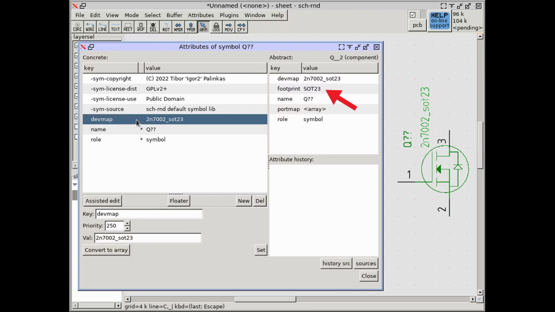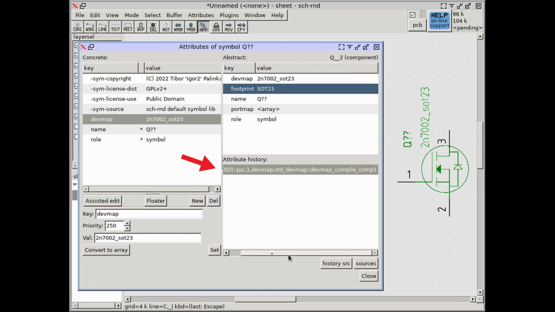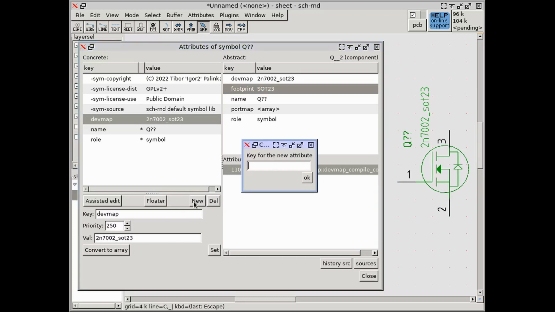In this list, there's a footprint attribute while there was no footprint attribute on the left side. Clicking the footprint attribute on the right side reveals its history. It was generated by the devmap mechanism from the devmap attribute. It is possible to override the footprint attribute from the concrete model. Just create the attribute with a different value and keep the default priority 250.